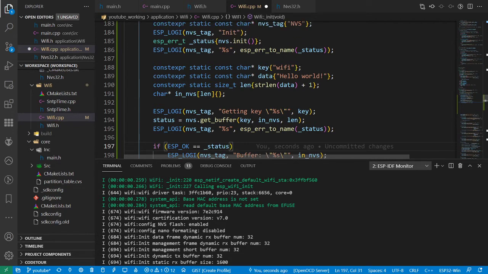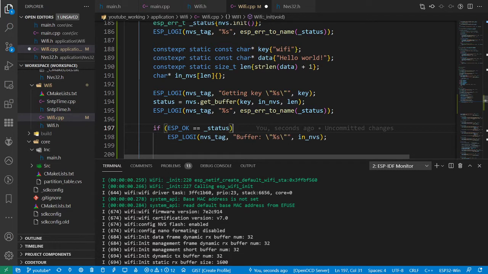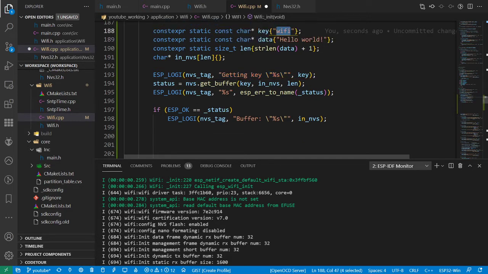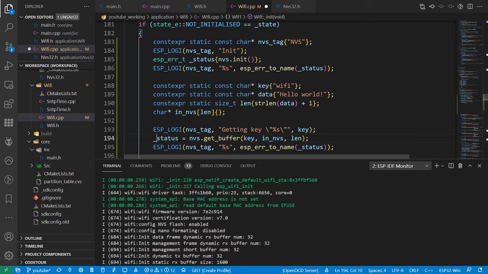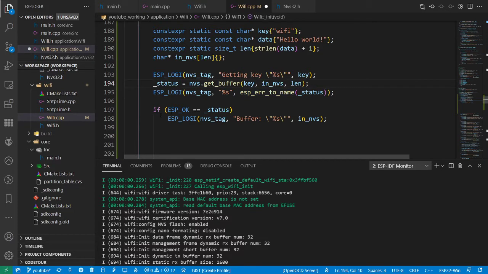Okay, so some variables here, some dummy data and the key. So first of all, we print to the log getting key, and then in quotes whatever the key is, which in this case is Wi-Fi. Then we get the buffer. Then we print out the status. Ooh. So that needs an underscore on it. Oh, why? It only does this when I'm recording. There we go. Let's just check I'm doing status correctly. Yeah. So then we print out the status, and if the status was good, we'll also print out the buffer. That looks reasonable.